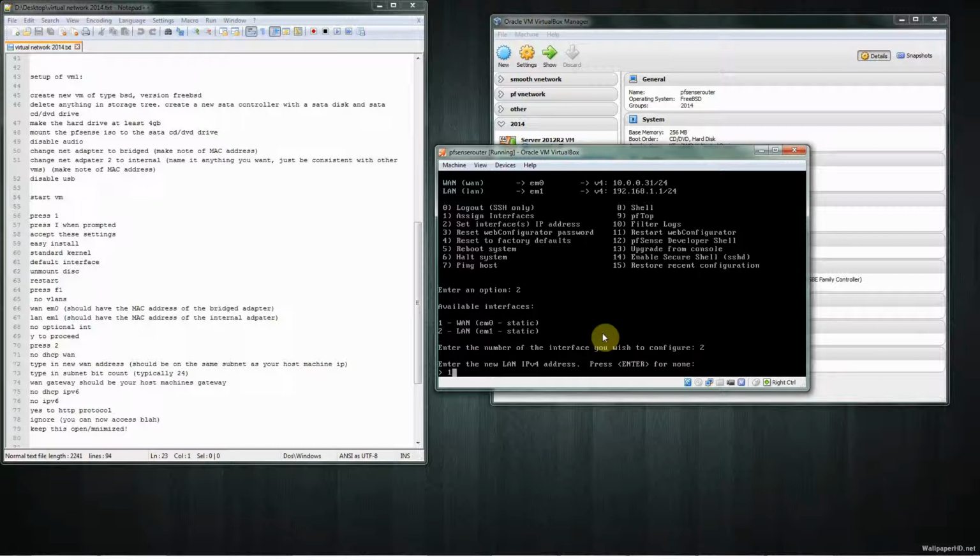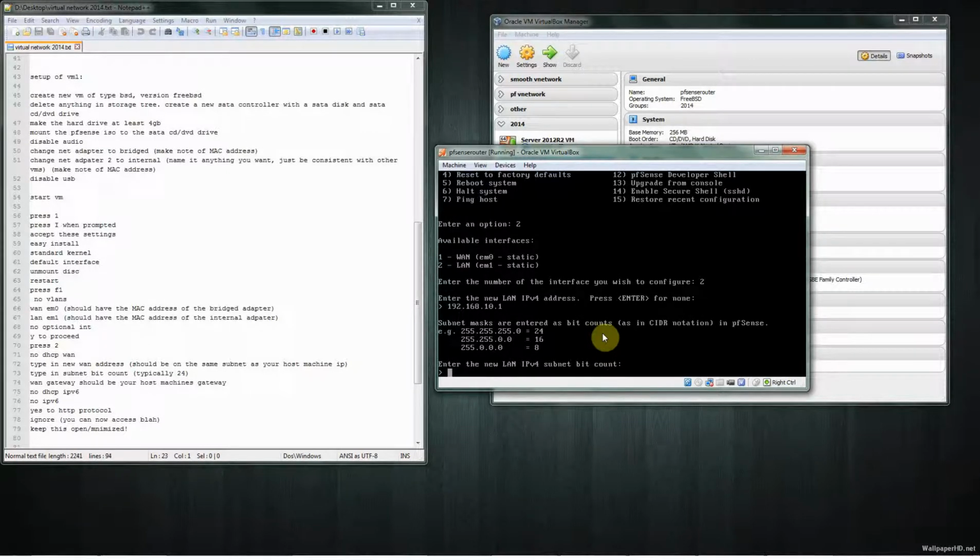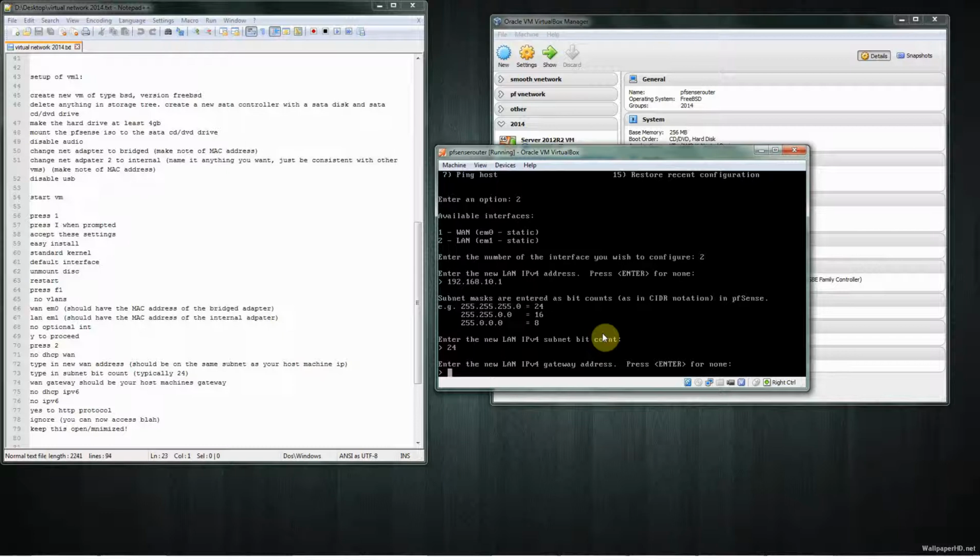There's a lot of routers that use 192.168.1.1, so I'm going to use 192.168.10.1. And 24 is the bit count. IP version 4 gateway, just the same, .1.